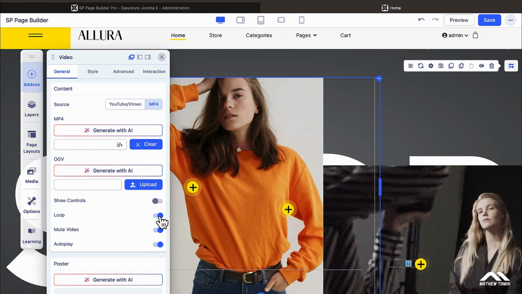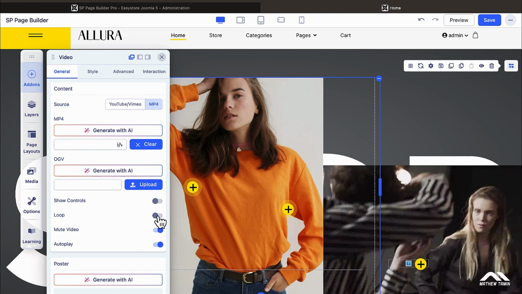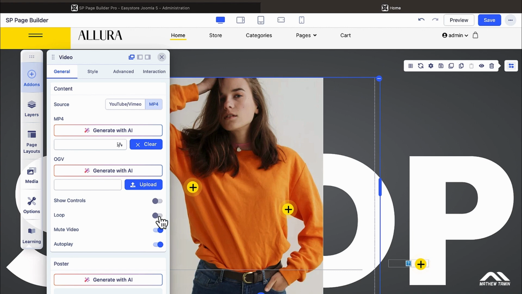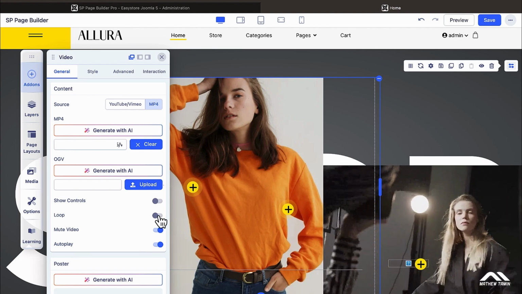And then whatever video that you have, that's what's going to show. And then you can loop it, or you can just leave it as it is. So if I take that loop off, and you can also have it muted, so it's not going to keep looping over and over again, right?